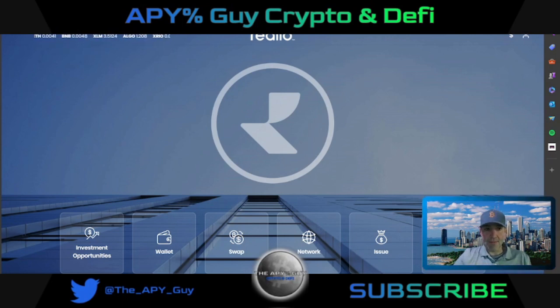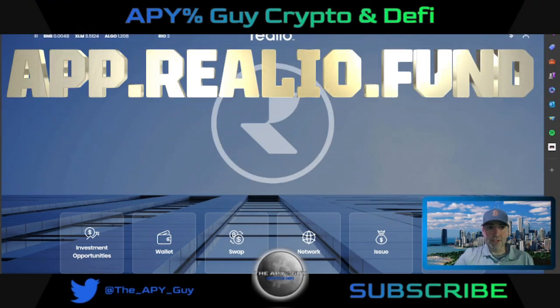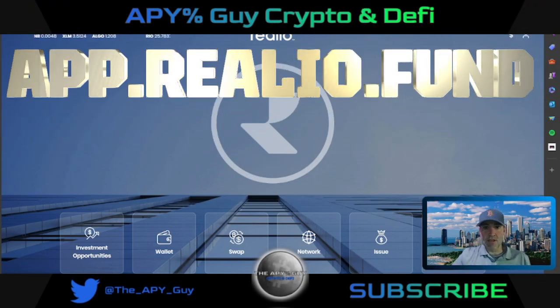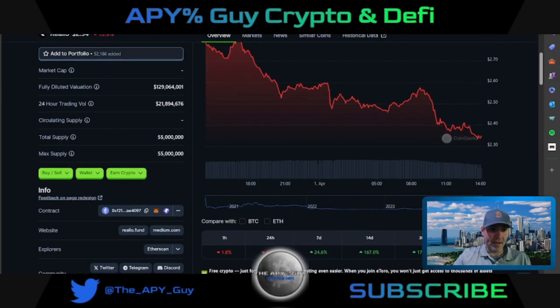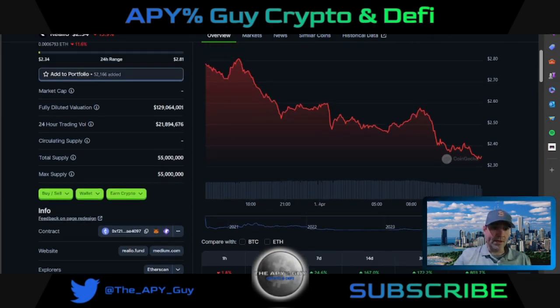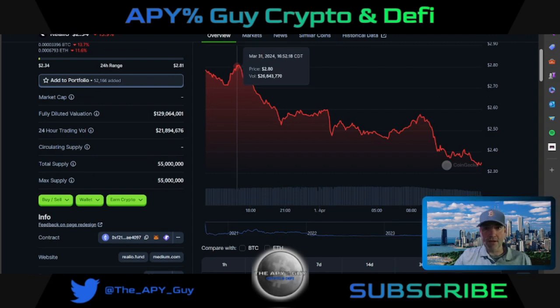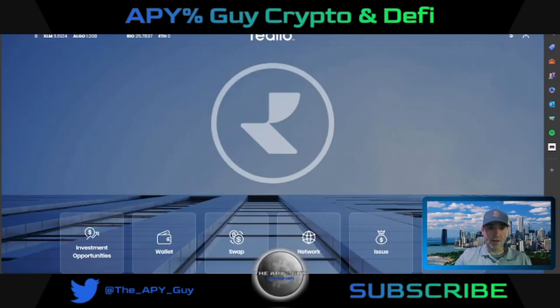You're going to be on app.realio.fund. That's app.realio.fund. The best way to make sure that you're on the right site is to go to CoinGecko or CoinMarketCap and go down to the actual website that's listed here. I usually double check both CoinGecko and CoinMarketCap to make sure I am on the correct site. The screen will look like this.